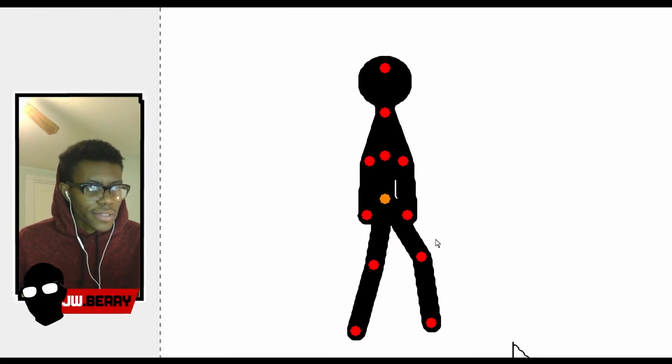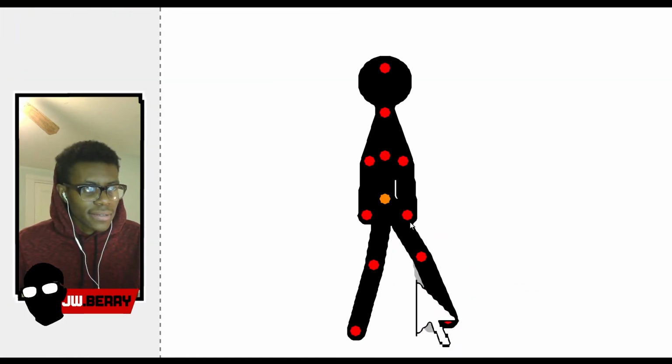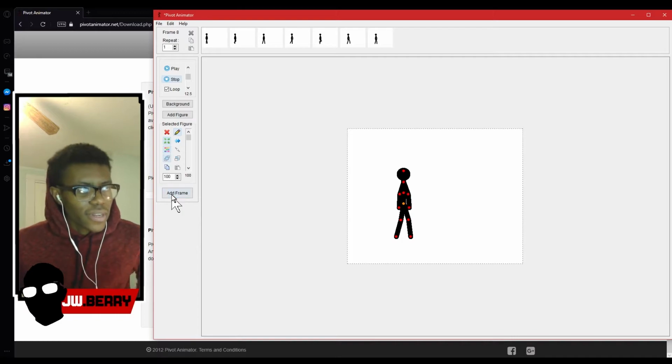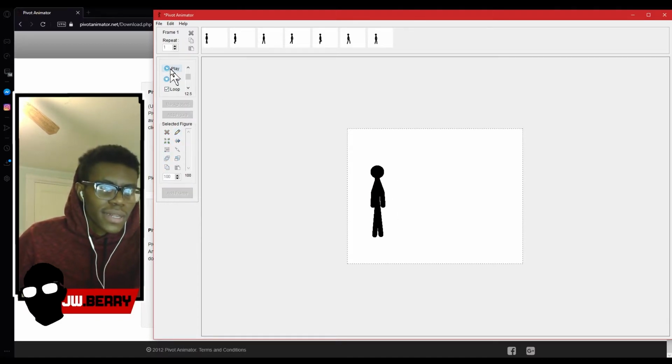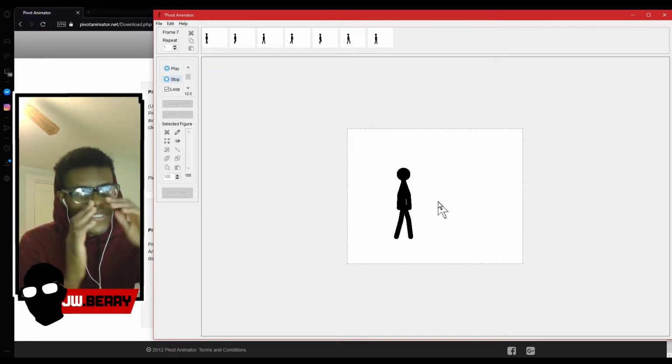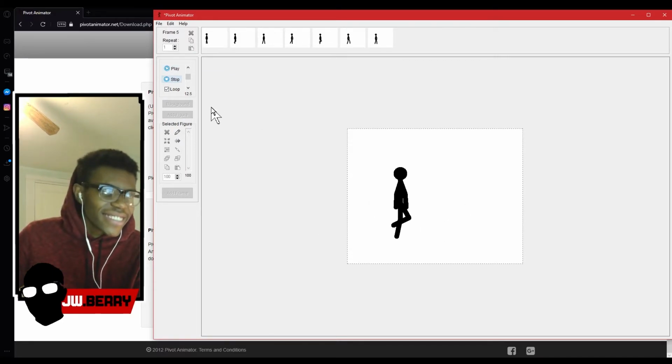Yeah. Oh wait, the foot's not down. Alright, this works for right now. So we have 8 frames as indicated up there. And when we press play, we see our person walk. Oh my gosh, I was expecting it to be a lot worse.